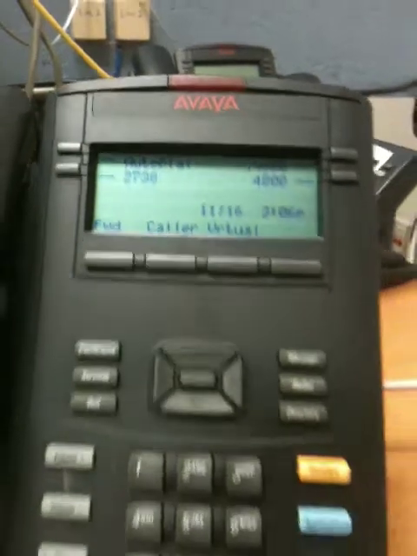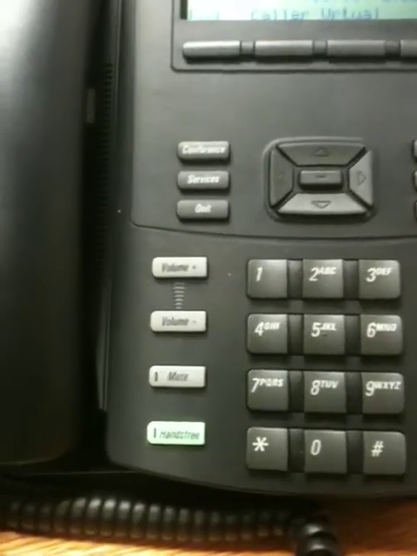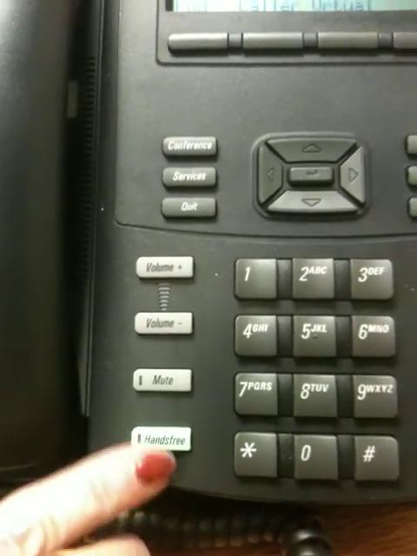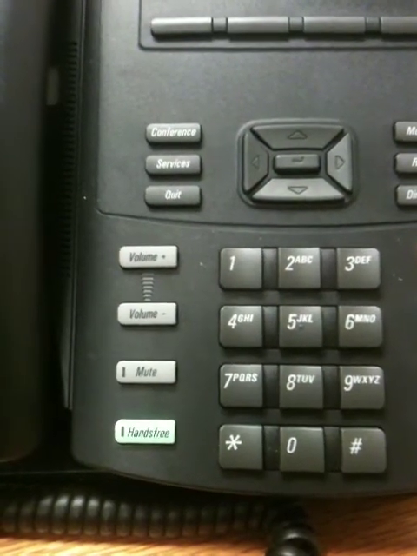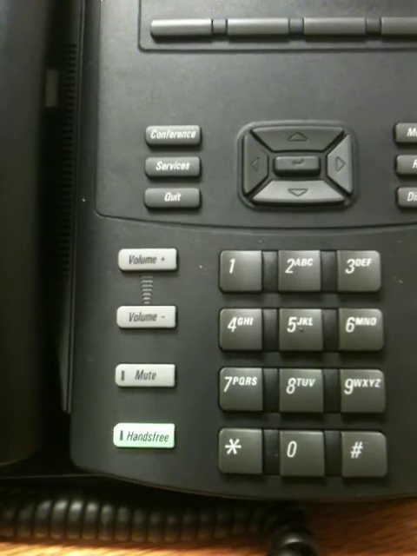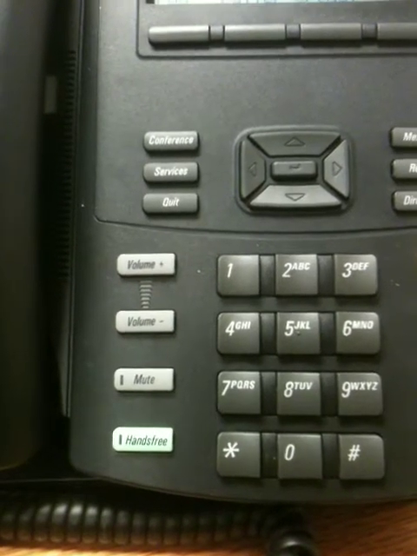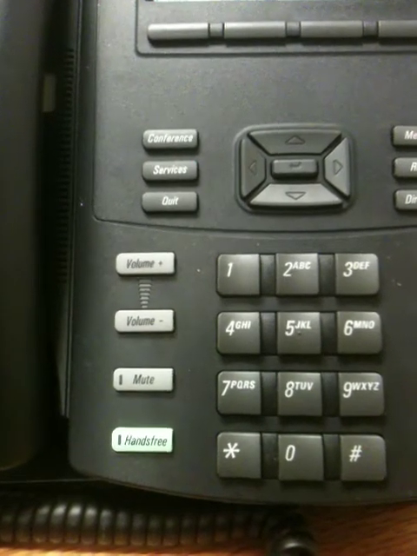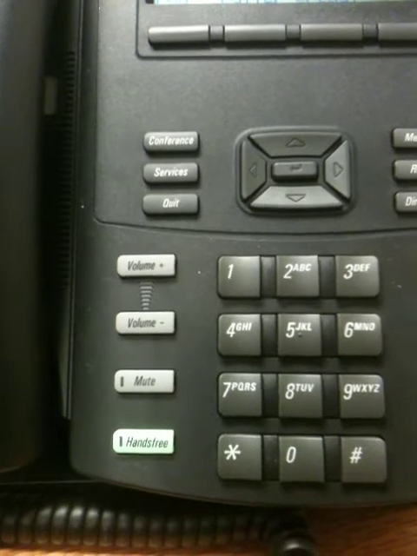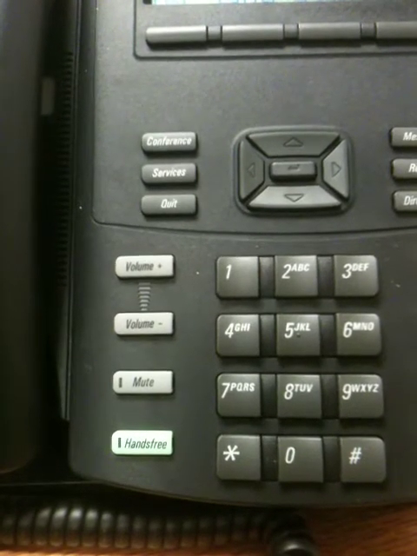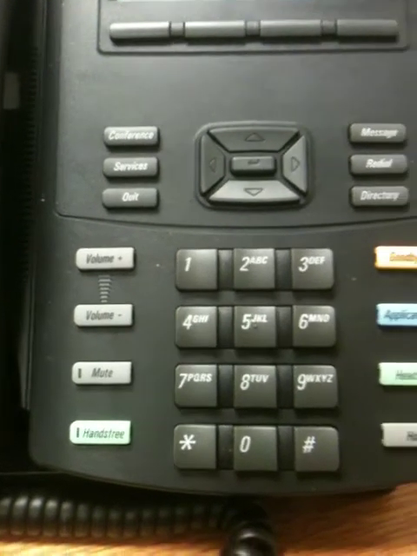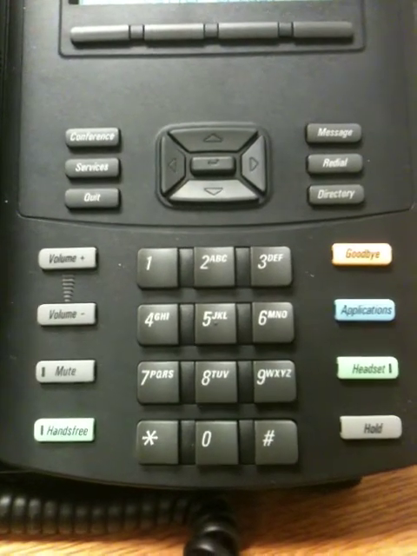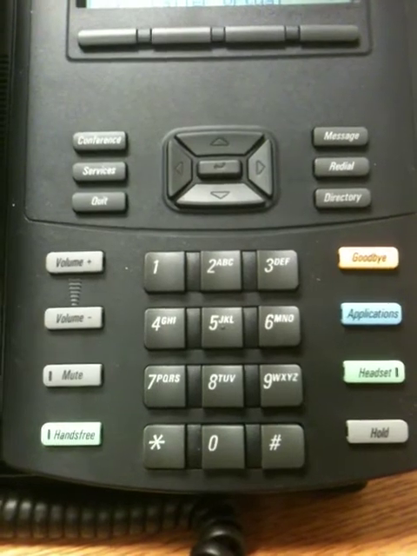At the bottom left of your phone, you will see a button labeled hands-free. This is your speaker button. The next button is your mute button. When this button is pressed, you can hear the caller, but they cannot hear you. This button is good to use during conference calls. This system does have music on hold, so if you are on a conference call, you will not want to use the hold button. You'll want to use the mute button.